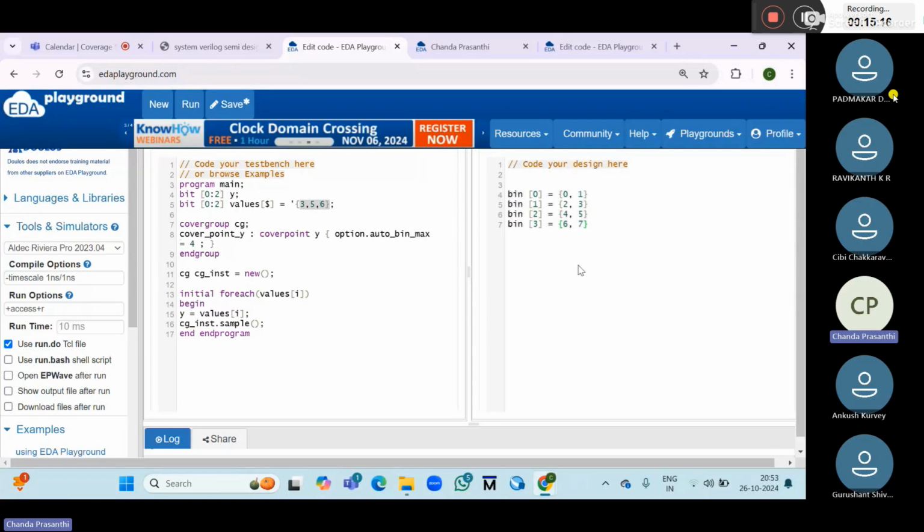Now what is the coverage report? 75%. First bin is not covered, ma'am. Bin 0, because 0, 1 is not present. So 3 bins are covered. Out of 4, 3 is covered, so 75%.